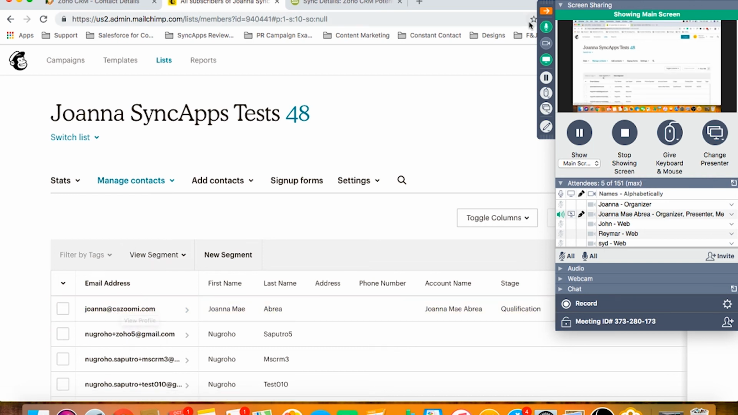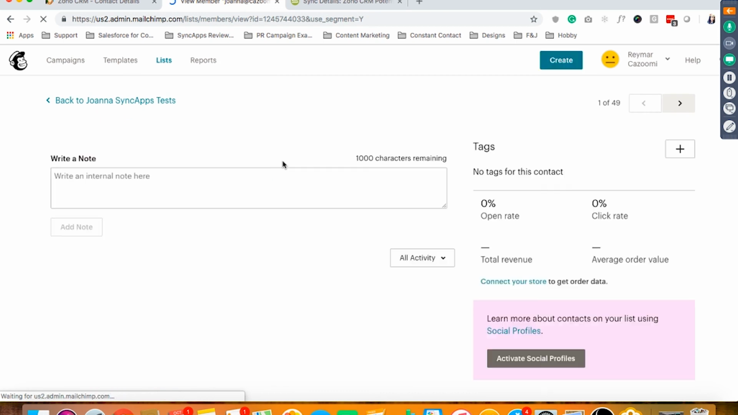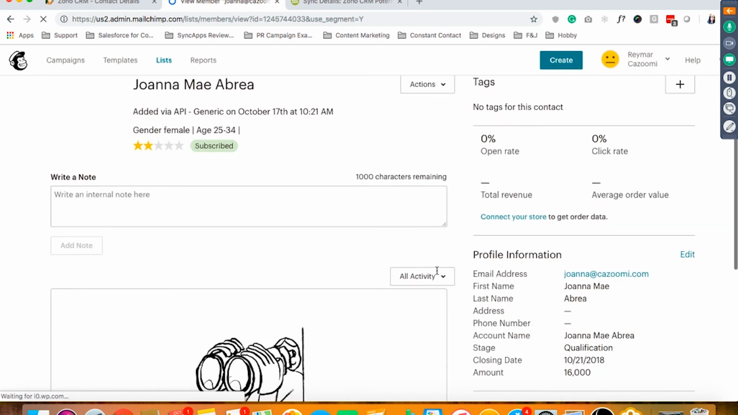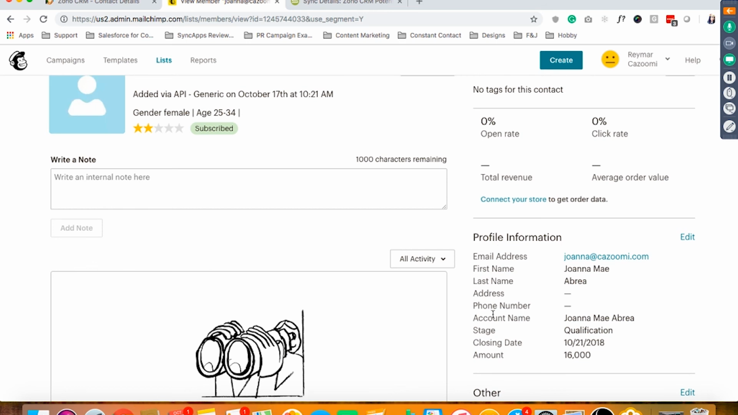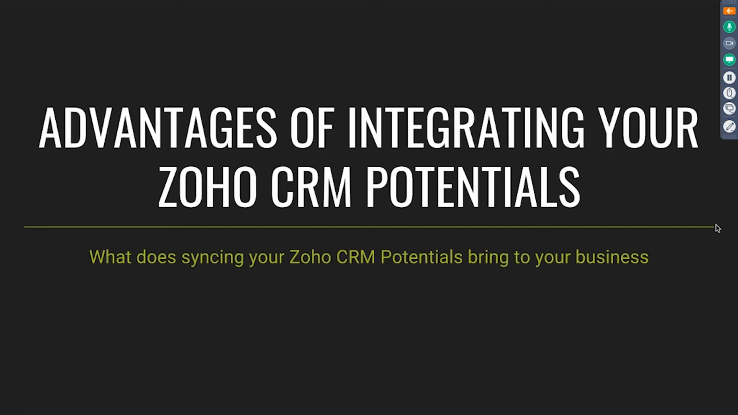If we go to that specific contact on the potentials, I already successfully integrated my own email address together with all of the details that I need for my potentials. If we view that specific contact, we can then see in the profile information that all of the potential information has been successfully integrated over. So that is how easy it is to integrate your Zoho CRM potentials using SyncApps.